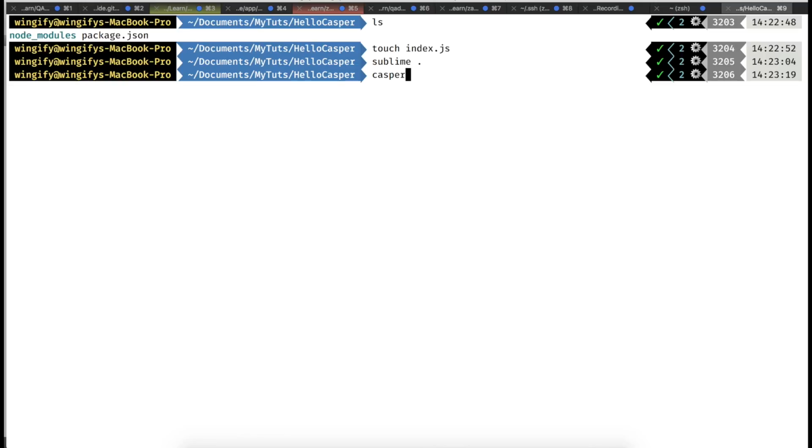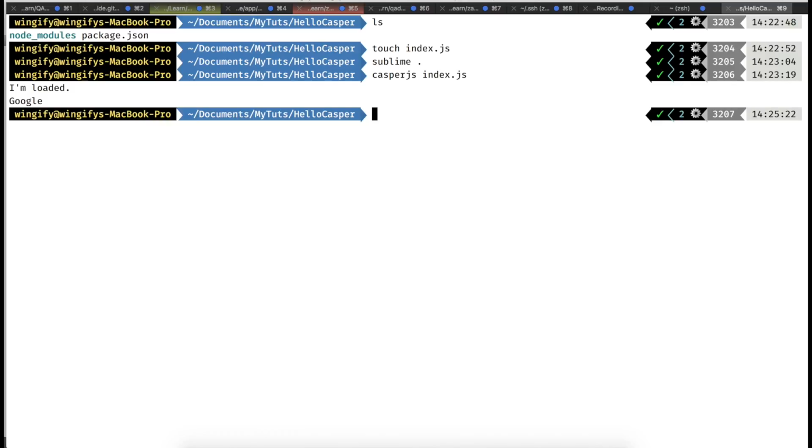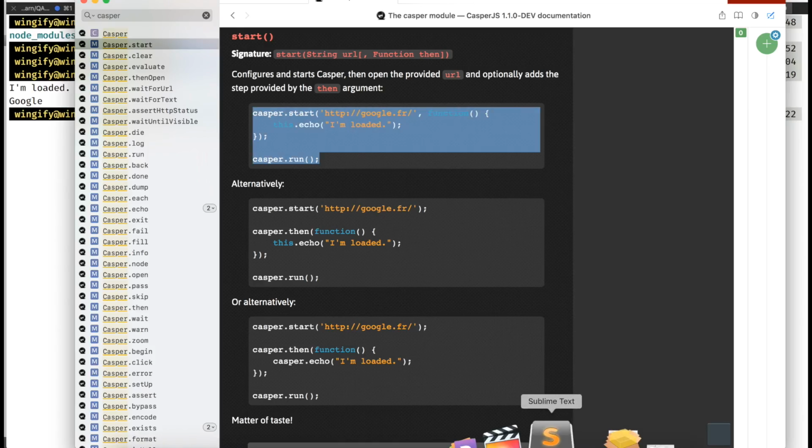Say casperjs index.js, and let's see if it's going to run or not. It hits it, I am loaded in Google. Hooray! So let's understand this code.